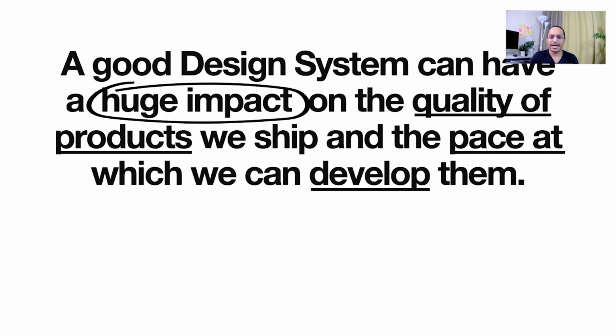A good design system can have a huge impact on the quality of the product we ship and the pace at which we can develop it. Quality, because when everything is defined in the design system, all you have to do is take that and use it. You won't have to go again and again and check the smallest elements, like the size of the font, the width of the button, or the color of the buttons. Why? Because the basic things are defined, and after you have this, you can just replicate and use it. And since these systems are in place, the speed of development really increases, so you're able to develop fast.